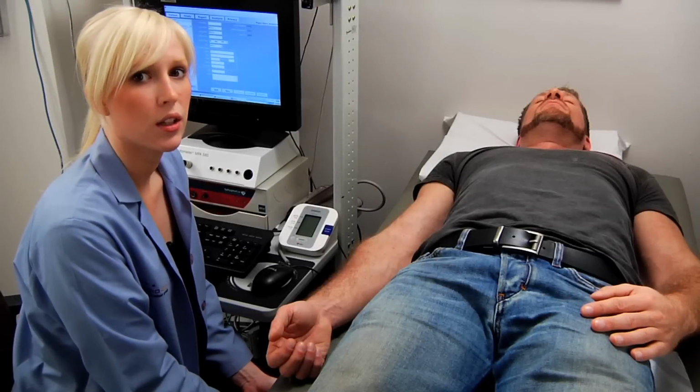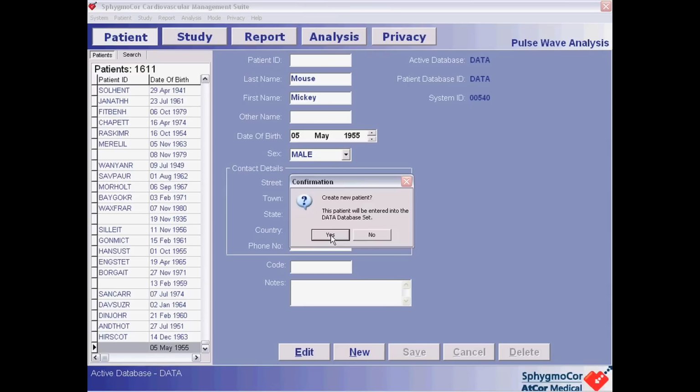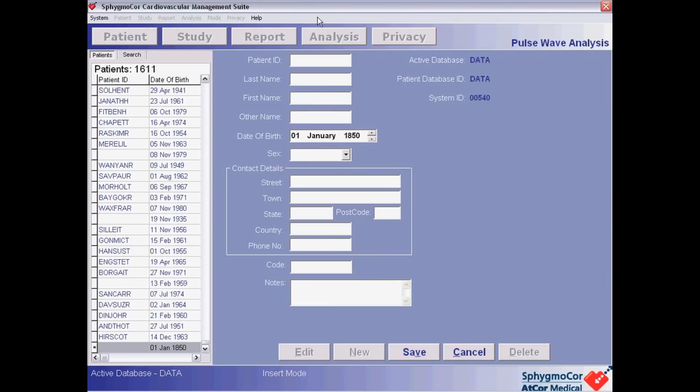I'm going to show you how to do the arterial stiffness test. First, we'll enter the patient into the system. You pull up the Sphygmocor software and you hit New. And you say, yes, I'd like to create a new patient.